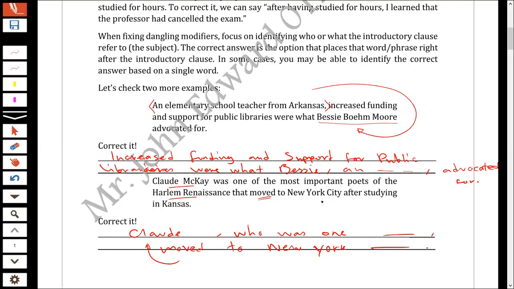أو في حل تاني ممكن أقول Claude McKay who moved to New York City after studying in Kansas was one of the most important poets of the Harlem Renaissance. يعني بالآخر طلعت واحدة من الاتنين non essential والتانية بقت الverb الأساسي بتاع الجملة.